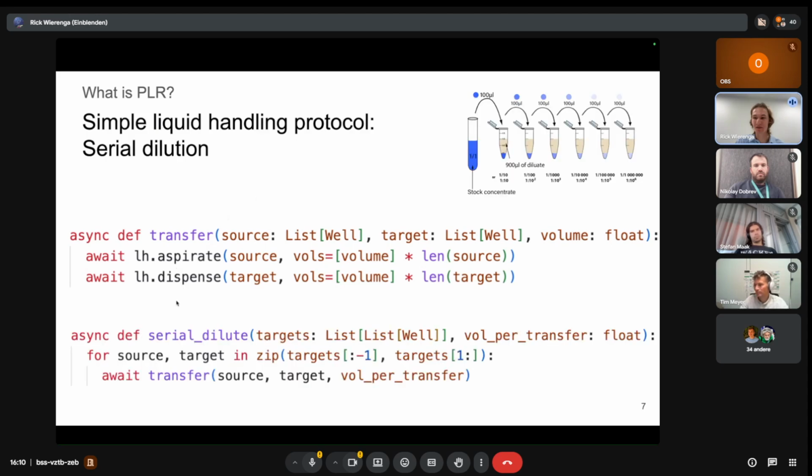And then if you want to, for example, do a serial dilution, which is just a repeated series of transfers from a source to a target, looping over multiple tubes, you can just define that very simply in a loop as follows. The specific syntax, again, is not important. I just want to show some example of the stuff that I'm talking about.